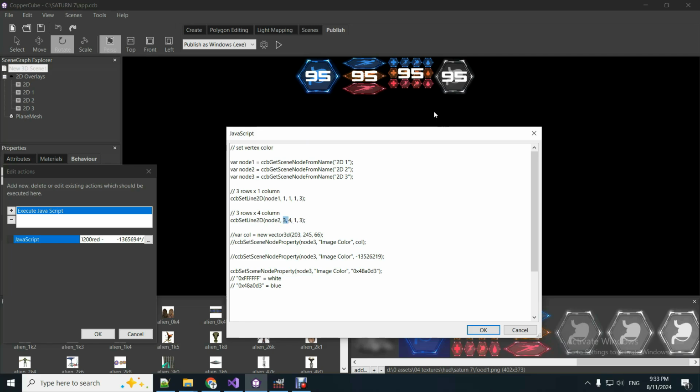And the blue one is the first one of going down. So that's the first of 3. So yeah, that's pretty straightforward. And on top of that, this one here, set CNode property. Now there's a new property for set CNode property called image color. So that will change the vertex color.